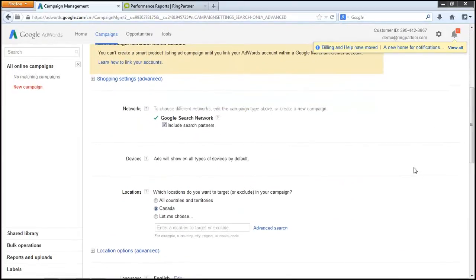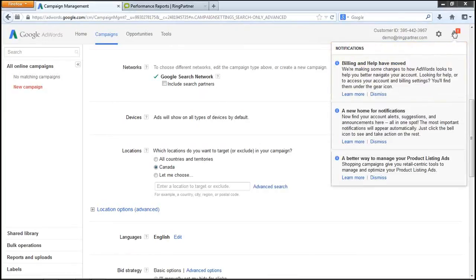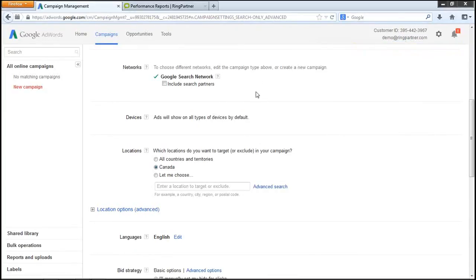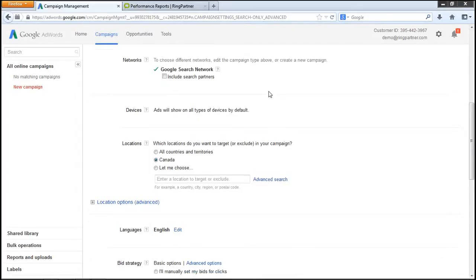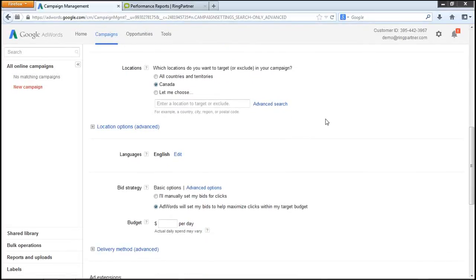Just scrolling down, one of the first things you'll see is this Google Search Network. You want to uncheck include search partners. A lot of those search partners may or may not have call extensions, so you want to take those out of the playing field and focus on Google search, because you know that they have call extensions. You can't adjust devices. This is one of Google's new enhanced features. I'll get into how to target more mobile clicks a little later on.